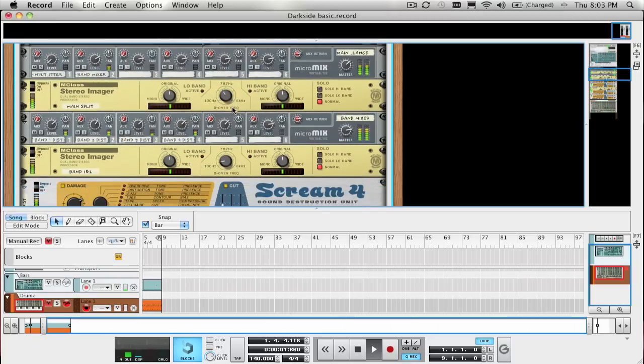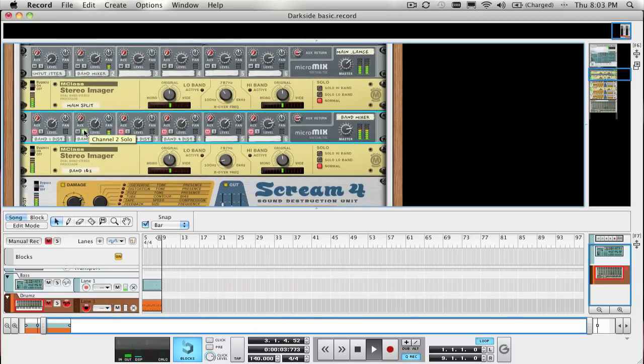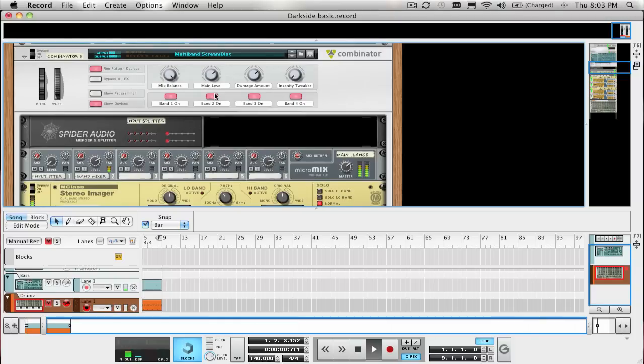Also, make sure that you try bypassing the effect on some of the bands using the 4 combinator buttons, and also try soloing bands using the mixer here. You never know, the sound that you're after might just be lurking in just a specific band range.